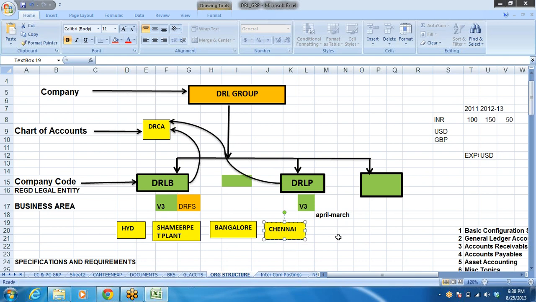The concept of business area, I think slowly it is getting obsolete, but its place is going to be occupied by the profit center accounting. When we go to controlling, we are going to see in depth the profit center accounting part. But until then, let us understand the business area. It is not completely removed. It is there. We can use the business area. So this is what we call the organization structure.